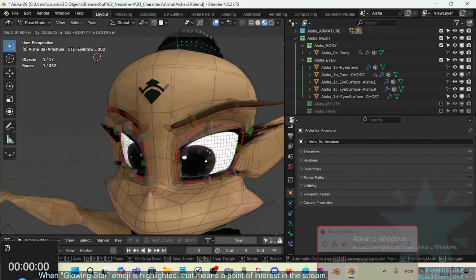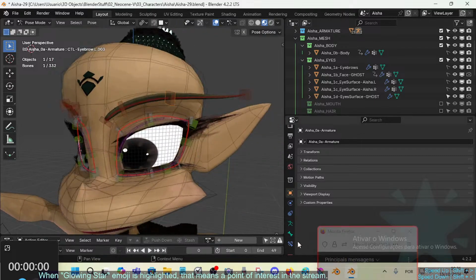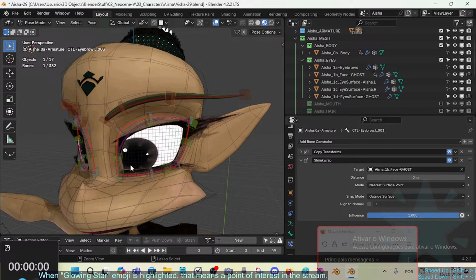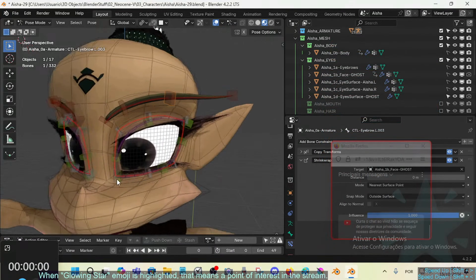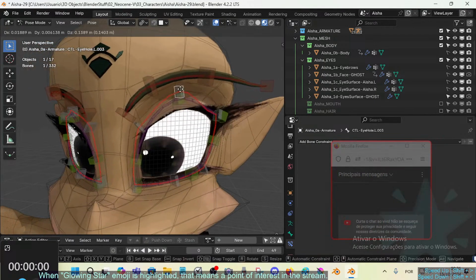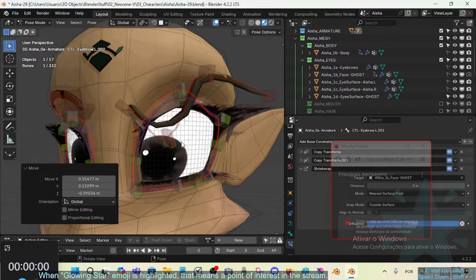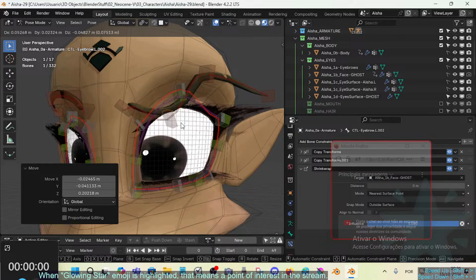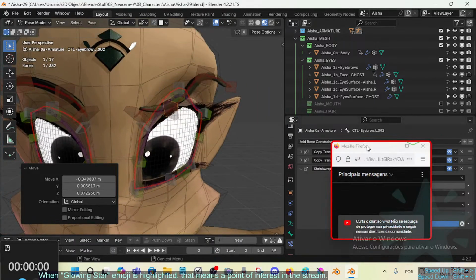If something goes wrong, we can just reapply. Okay, so here now you see that the target's face ghost. All right, so this is not complete, but the idea, save here, is that now I can also, if I wanted, do something crazy, because the shrink wrap is still there.